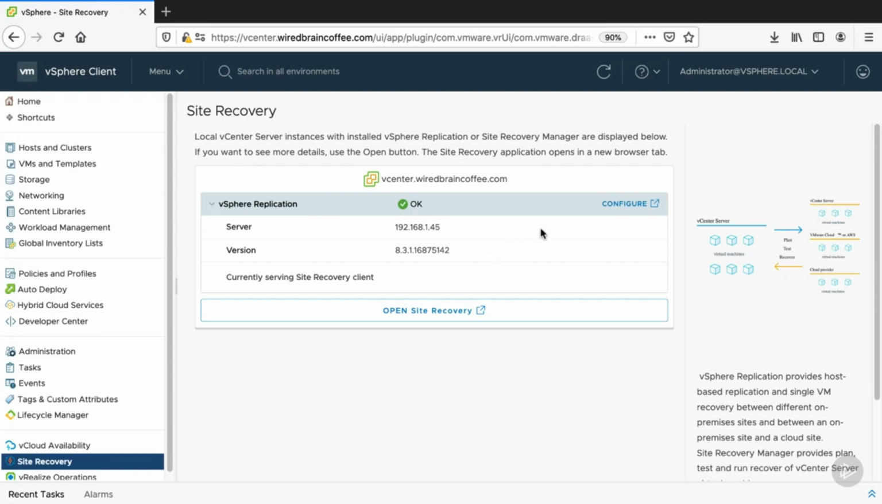And then you have the option here to either configure it or open site recovery. Now, keep in mind that vSphere replication can replicate within a single vCenter server, but typically that's not very beneficial because the idea here is to get virtual machines off-site. However, there are some scenarios where replicating within a vCenter server could be helpful, and that's exactly what we'll be configuring in our next lesson.